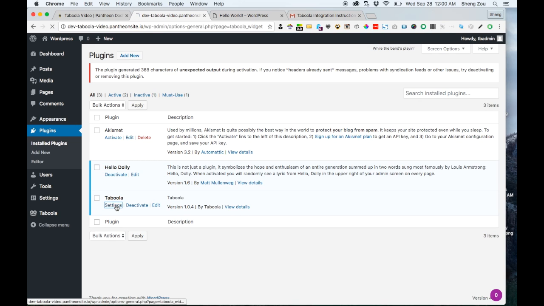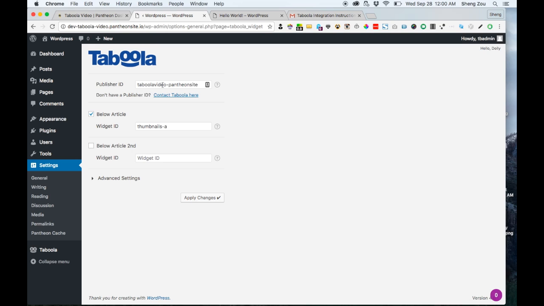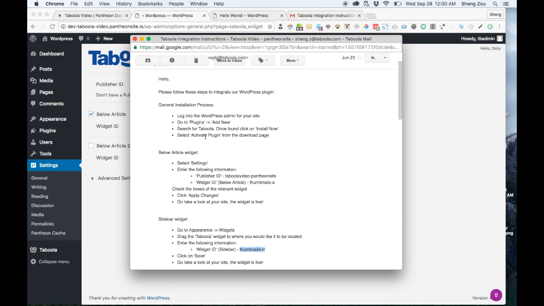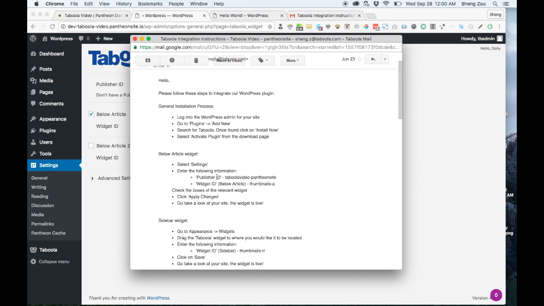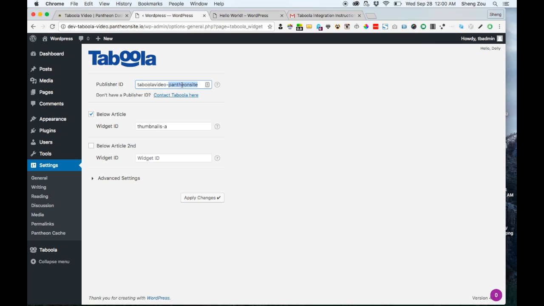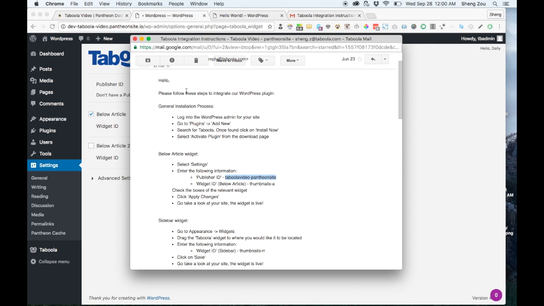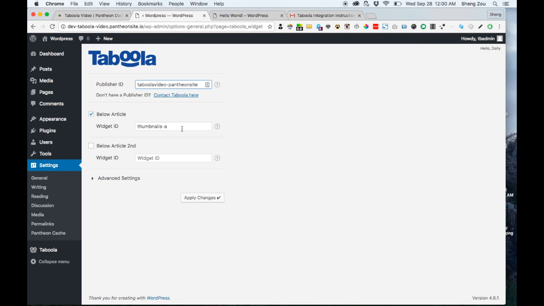Now go to your settings. For the following procedure, you will need the WordPress instructions provided to you by your Taboola support team. Find the publisher ID on your instructions and copy and paste this onto the appropriate field in your settings. Now, do the same for your widget ID, which in this example is below article. Next, you would hit Apply Changes.